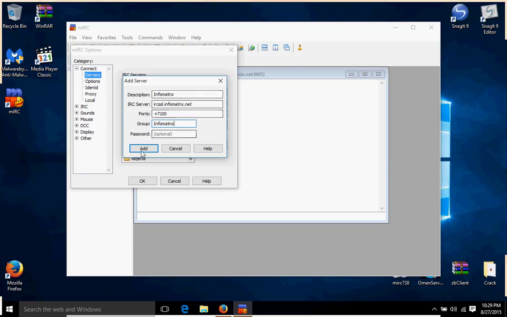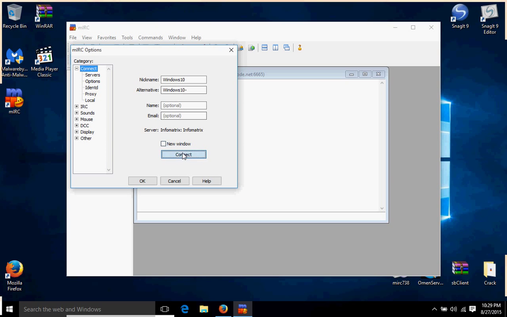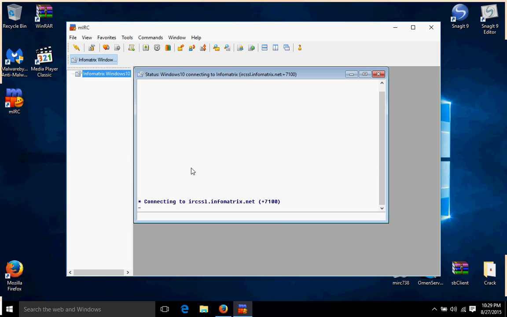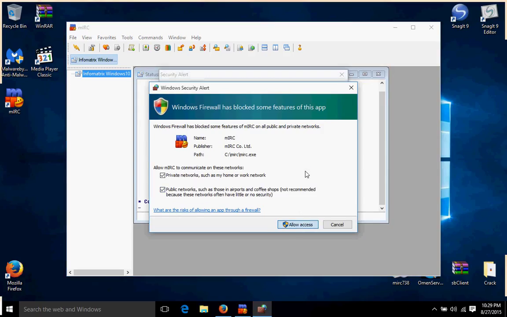Not at all. And I'll click add. There is no password. And I will select it, and I will tell it to connect. If all goes well, I will connect to InfoMatrix. Okay, the firewall has blocked some features, so I'm going to allow the features. Allow access in the Windows firewall.